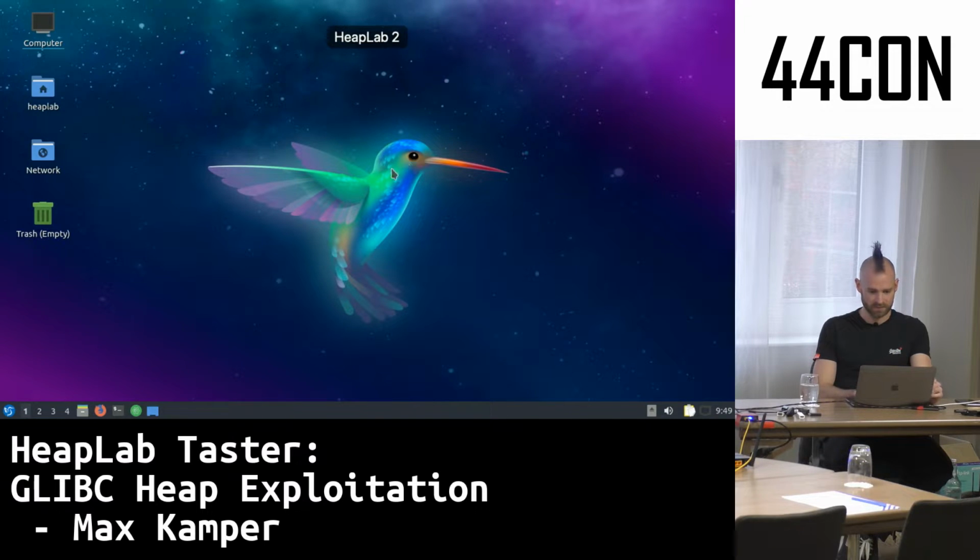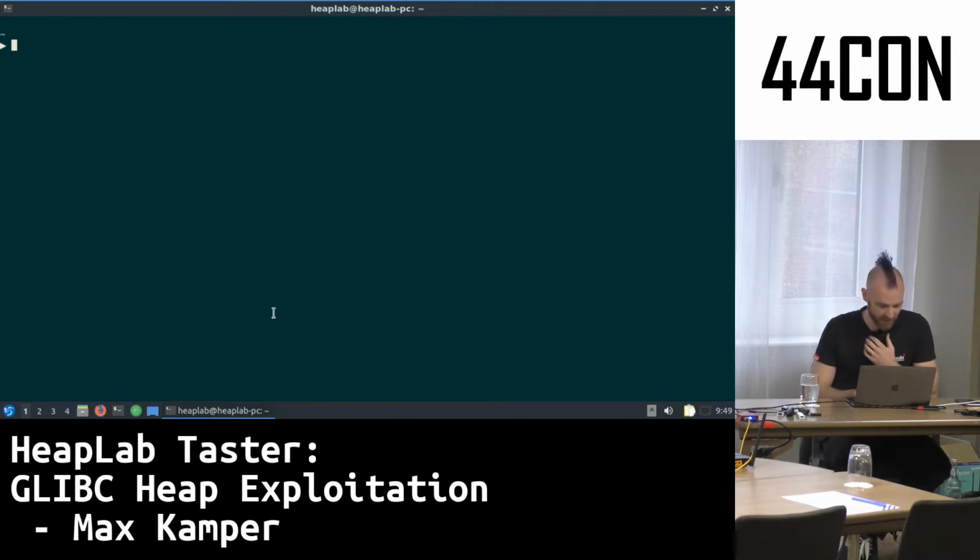Switch over to your VMs. Open up a terminal by clicking that black icon in the taskbar. We'll kick off with some malloc internals.